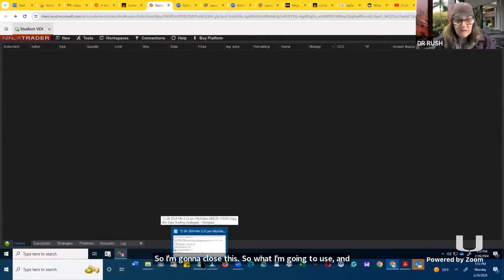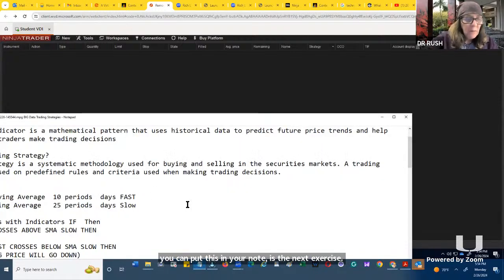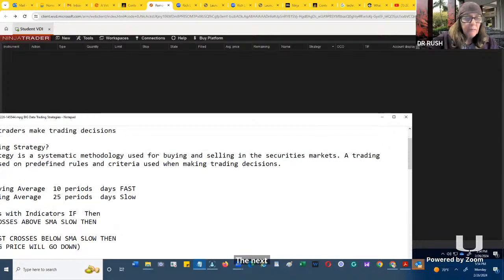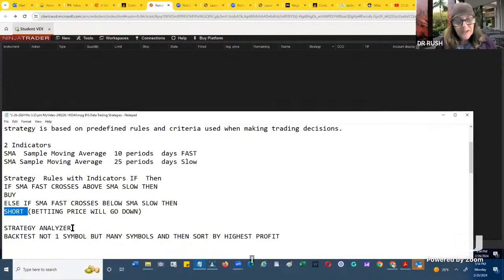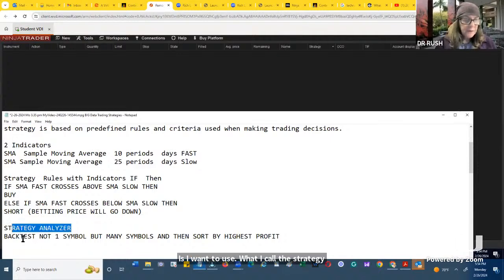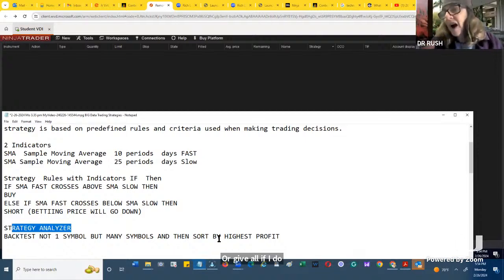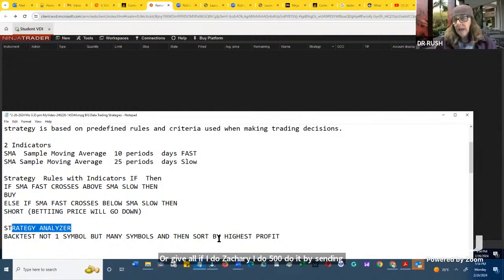So what I'm going to use, and you can put this in your note, is the next exercise. What I want to do is use what I call the strategy analyzer. I want the system to backtest not one symbol, but many symbols, and then sort and find me the highest profitable one. Or give all, if I do 500, in ascending order, top to bottom, and I can pick it.